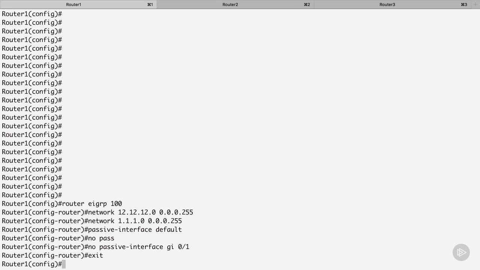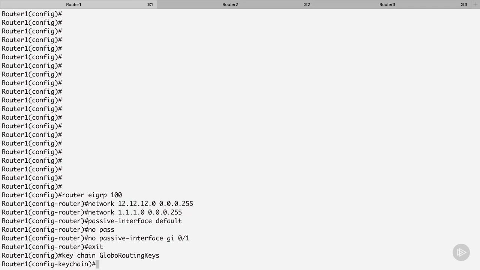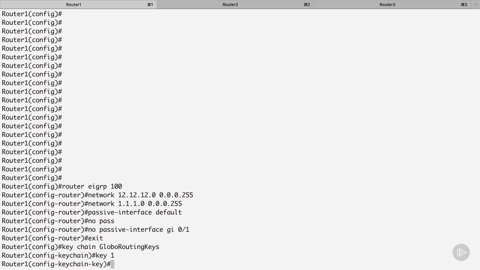Next, I need to create a keychain and then create a key within it. I will create a keychain by using the command key chain, and then I will give it a name of global-routing-keys. Next, I will create a key within the keychain by typing the command key and a locally significant identifier of 1. Now that we are in the key configuration mode, here is where I'll actually specify the key that I want to use. To do that, I'll enter the command key-string and then use the key of Global123 with a capital G.